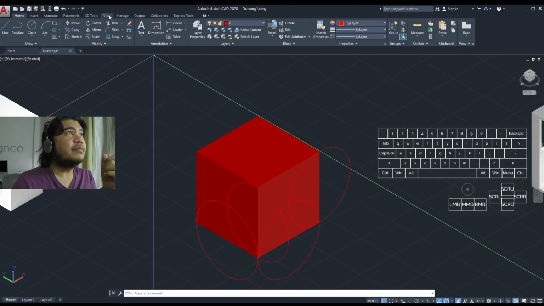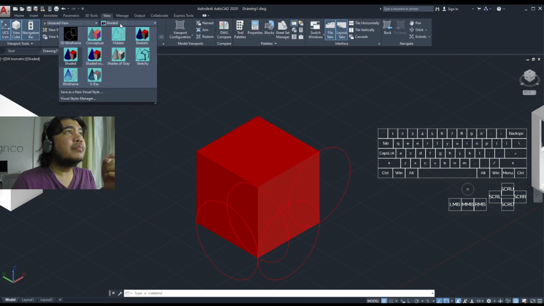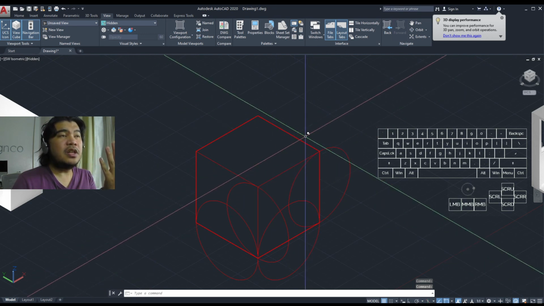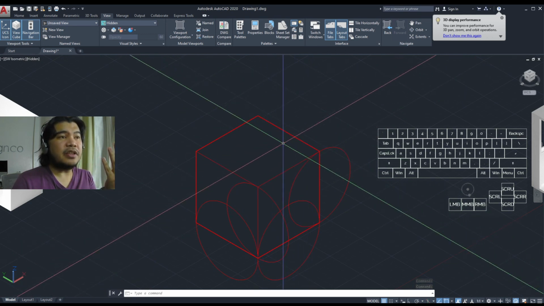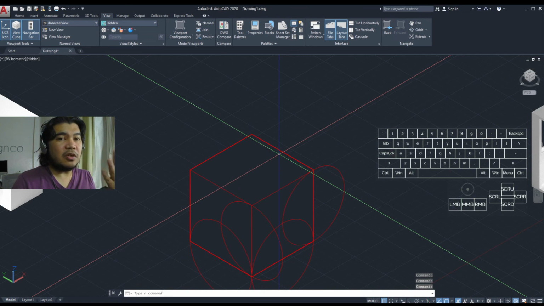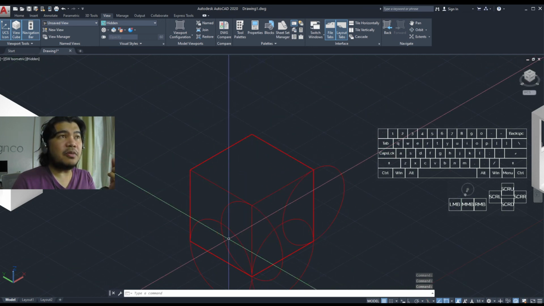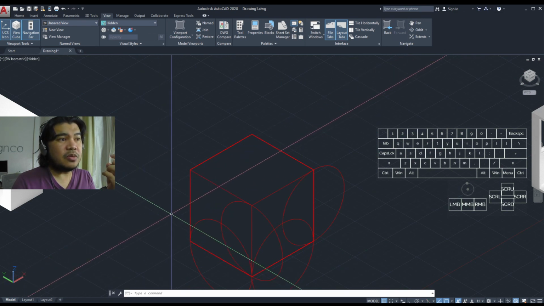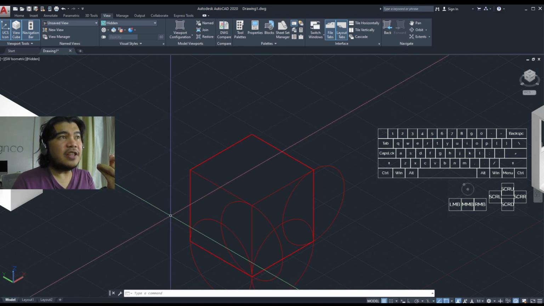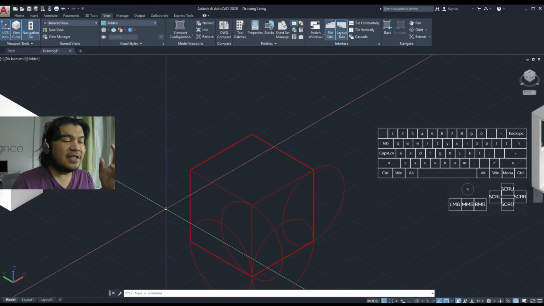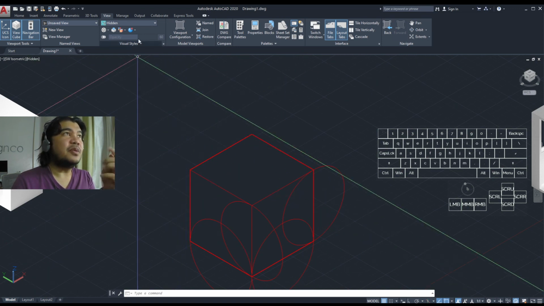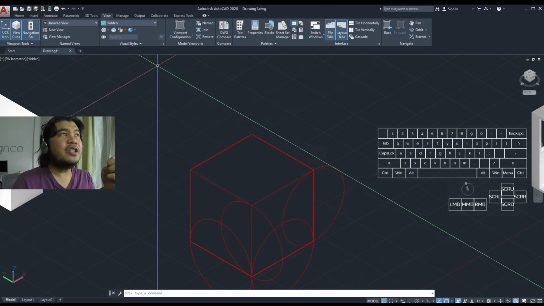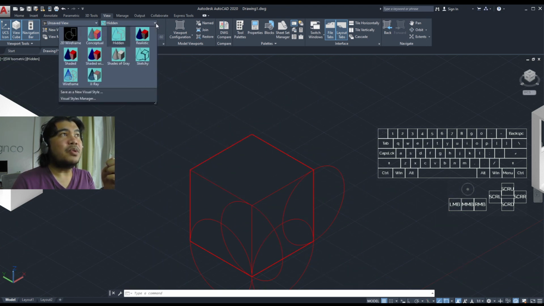We have hidden view, which basically obscures if there's anything behind it. You see only what is in front. So right now we're not seeing the lines behind anymore. And you can also notice that the UCS has thickened a little bit. So that indicates that you're in a different, non-2D wireframe mode.